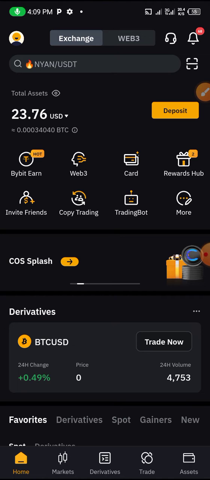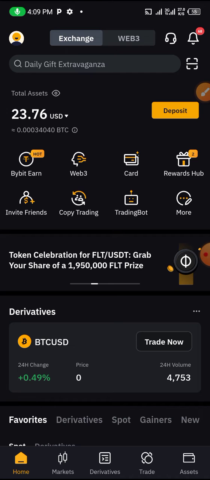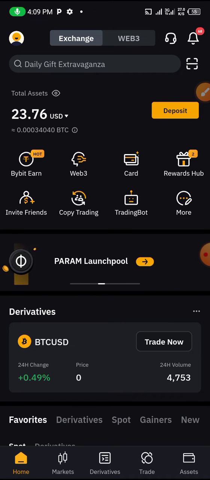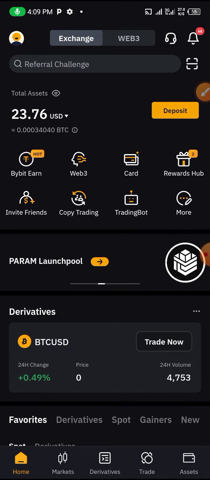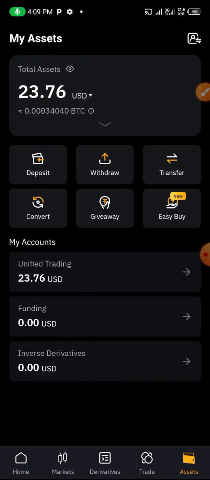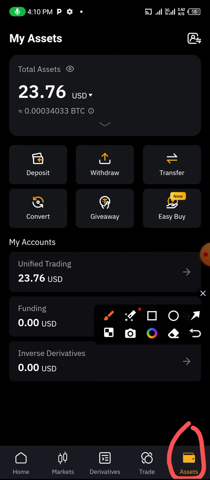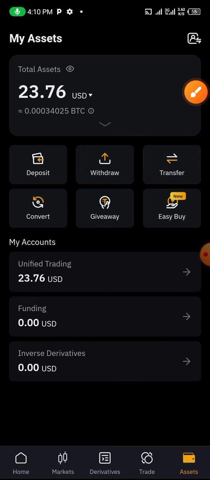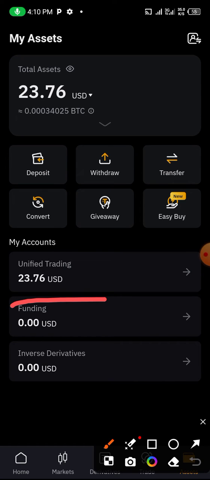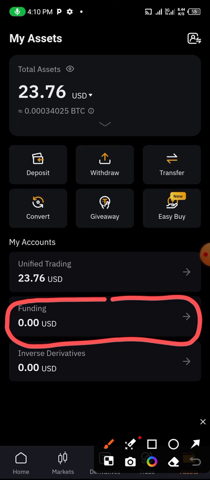And this time around, we are going to be sending core from one wallet to another. All right. First of all, you have to buy the core. Watch my video on how to buy and sell a coin. If you buy the core, you click on asset. Now, when you click on asset, this is my asset. Before you can send a coin, you must make sure that the coin you want to send is on funding.